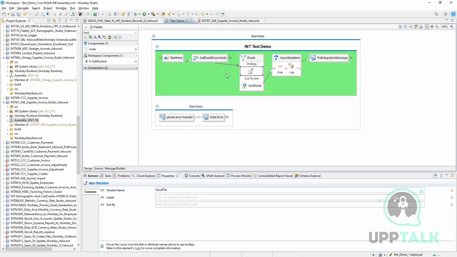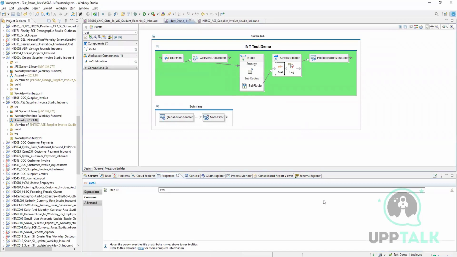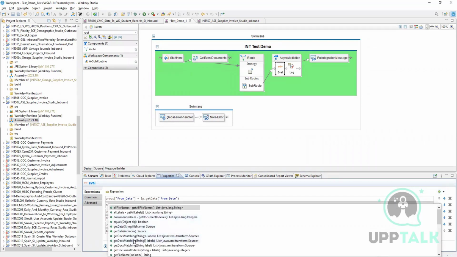That means after Get Event Documents, the first file which comes will get stored in this input file, and then it will go ahead and do the processing. Once the processing completes, it will come back again, see if there is another file, and send that file to this route. It will do the processing again until all the files which are there are done. Let me see this first. It is the document accessor and the file name.